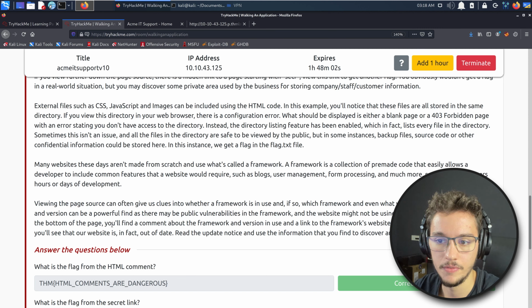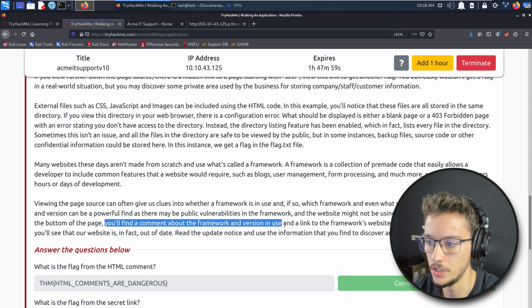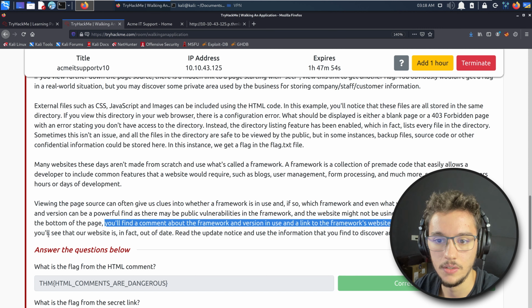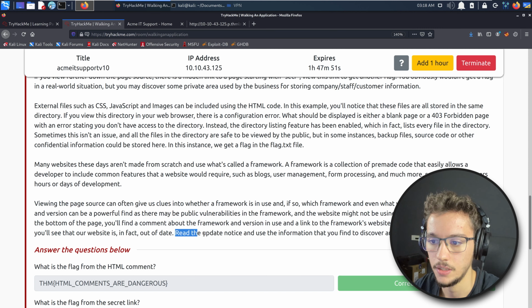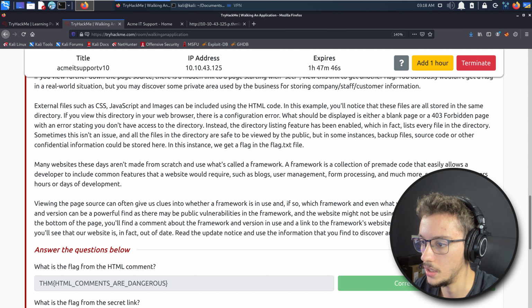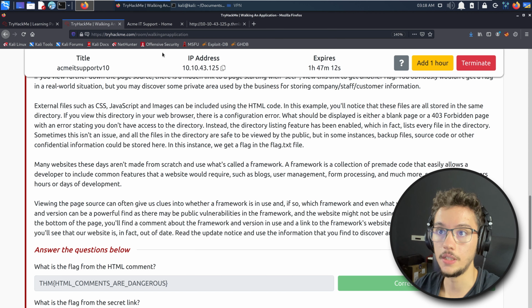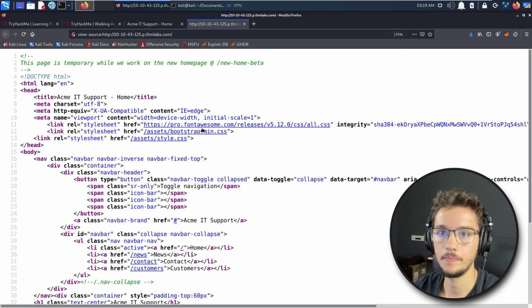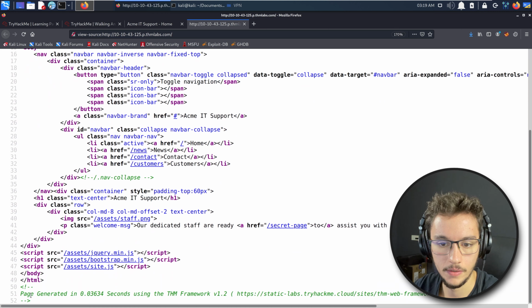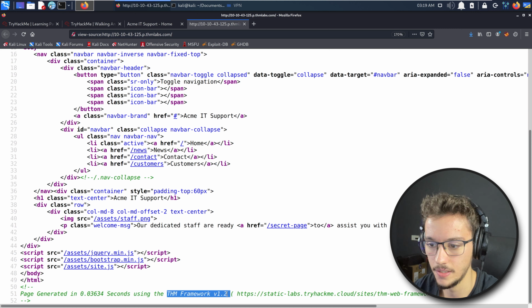At the bottom of the page, you'll find a comment about the framework and version in use, and a link to the framework's website. Viewing the framework's website, you'll see that our website is in fact out of date. Read the update notice and use the information that you find to discover other flags. Okay, so let's go to our page source and, at the bottom of the page, we have a comment here again.